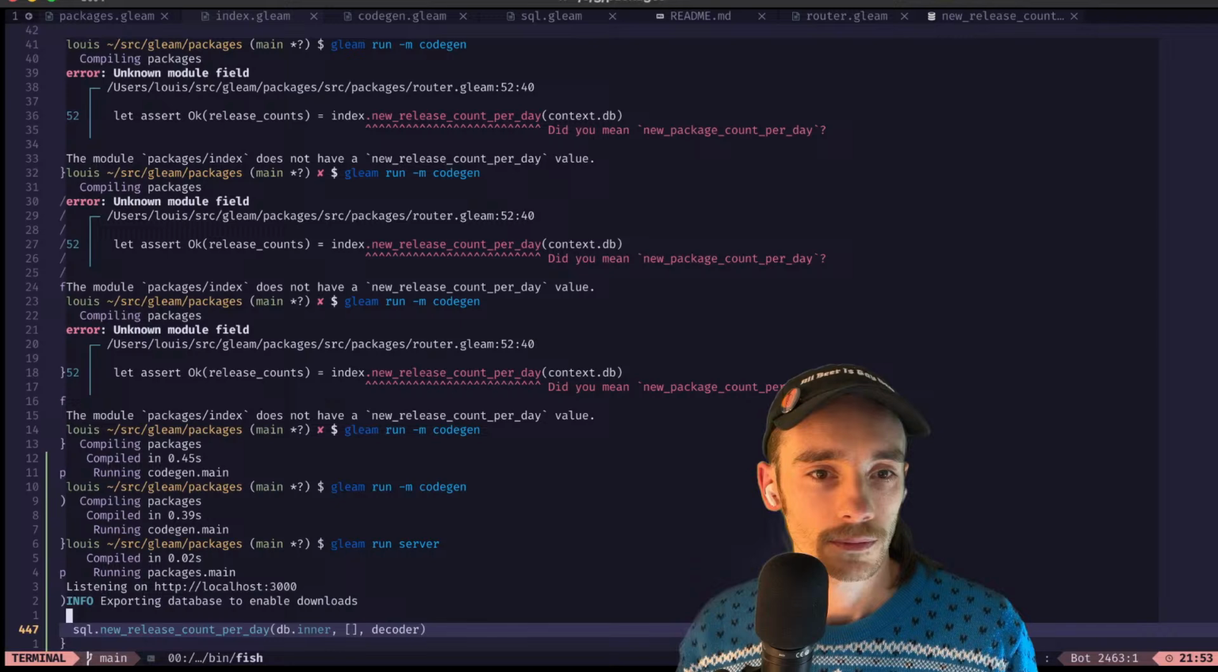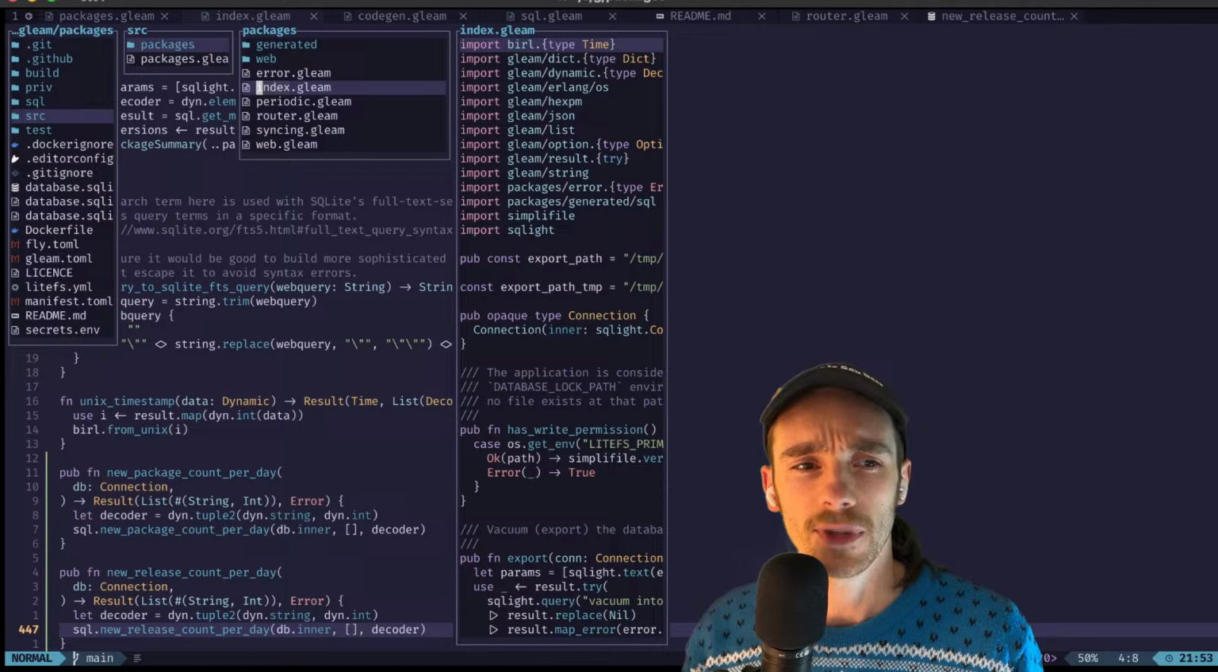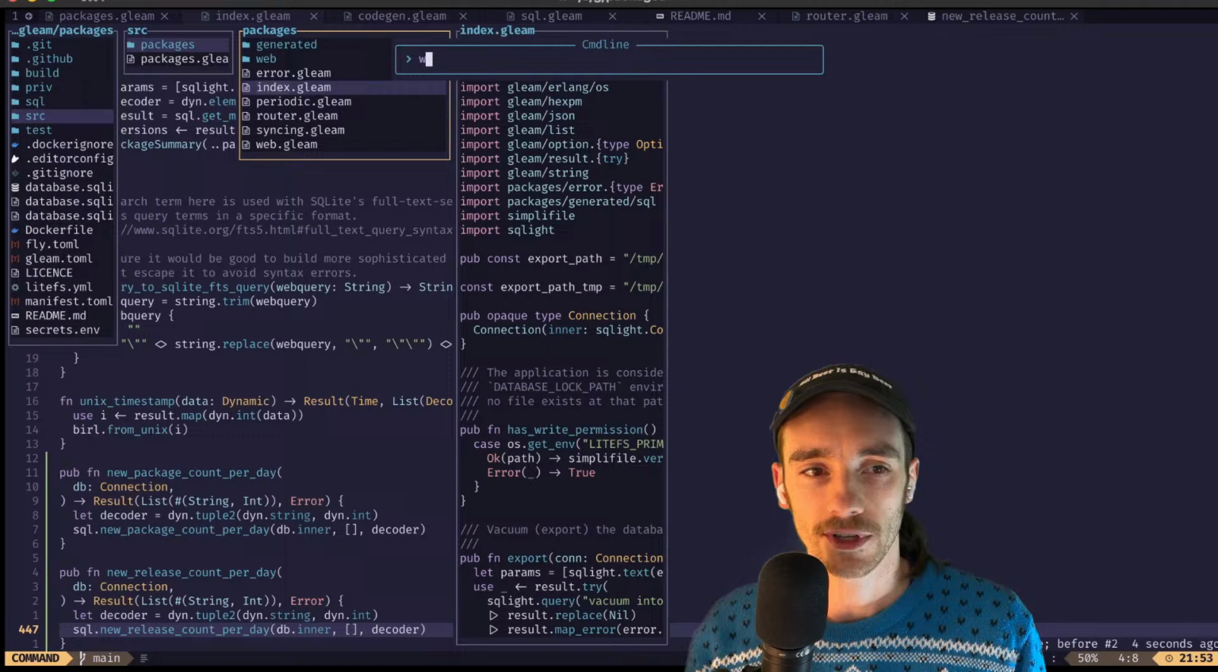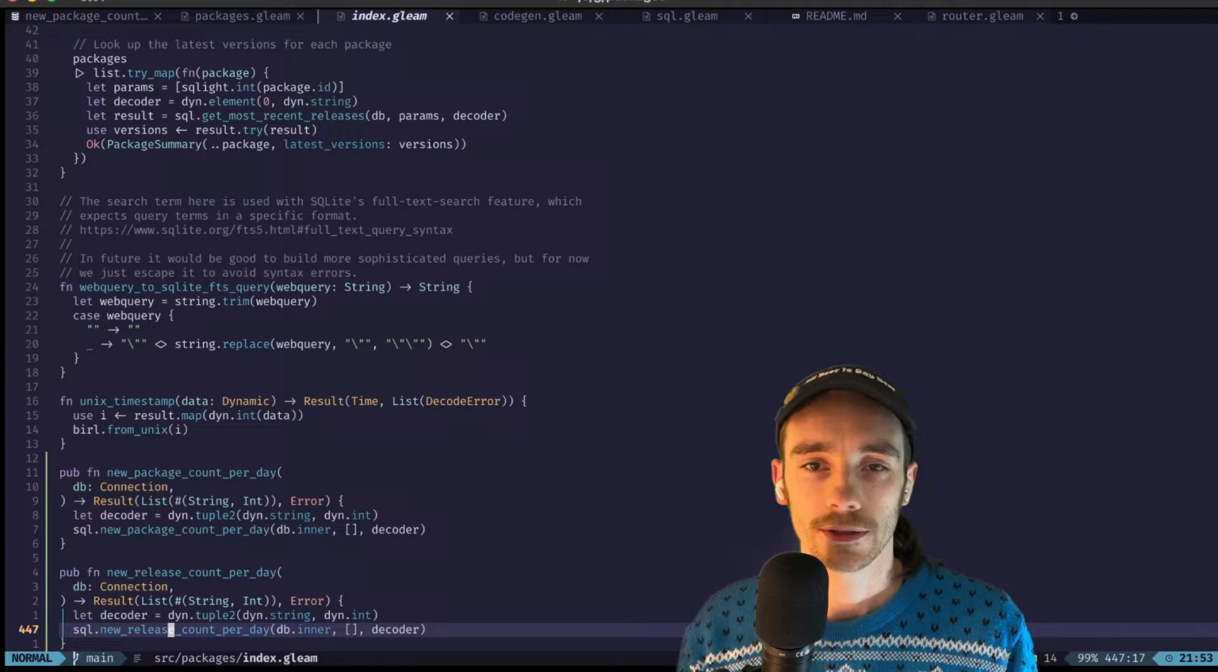What is that weird file system window? This is mini files, I think. I like it because it's like a tree view, but you can also edit the files in here. So I could rename this to like Wibble, and that would actually edit the file system. Yes, I don't want to edit.